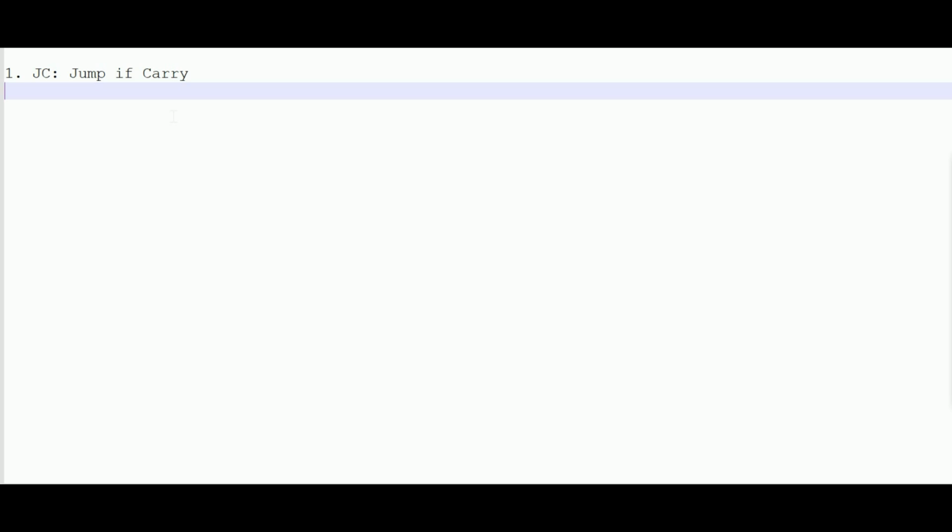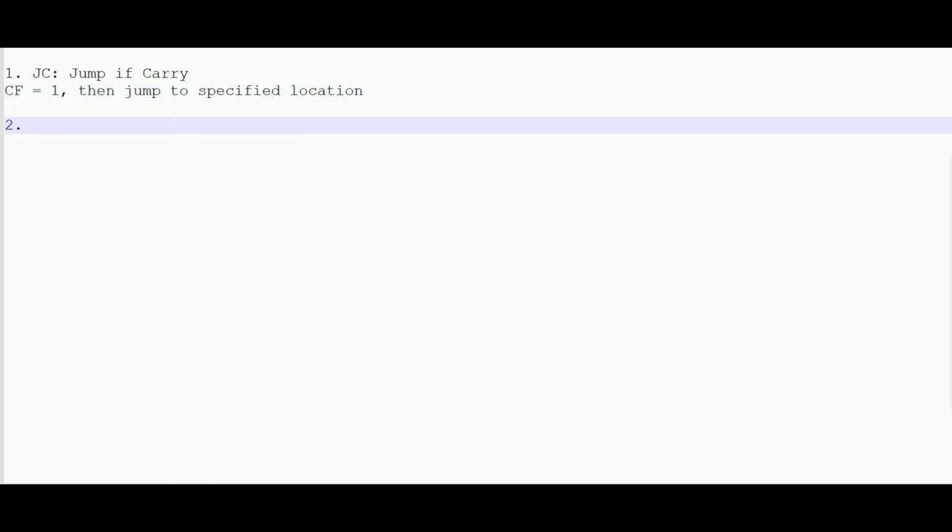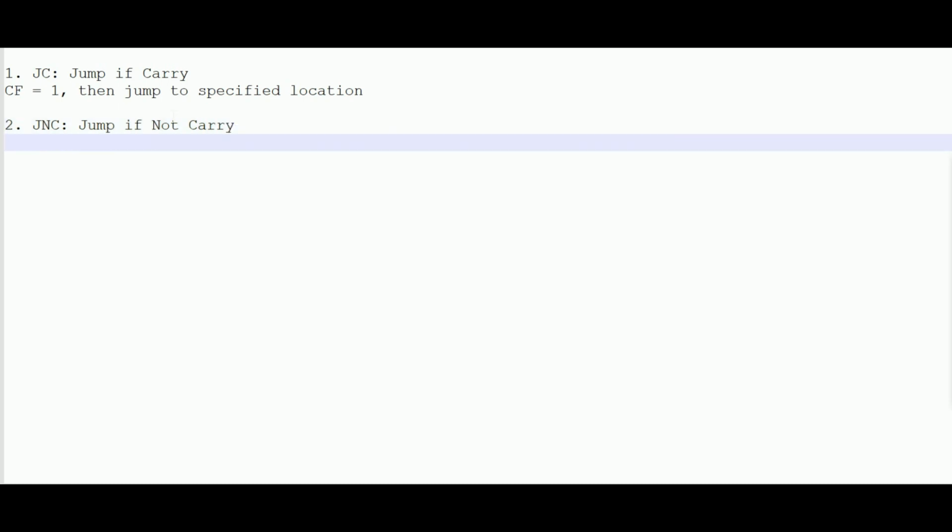Starting with the JC instruction, which stands for jump if carry. This instruction checks whether the carry flag is set or not. If the carry flag is set, that is if CF equals 1, then jump to specified location. The next instruction is the opposite of your JC instruction, which is JNC, jump if not carry. So here the jump will go to the specified location if your carry flag is set to 0.